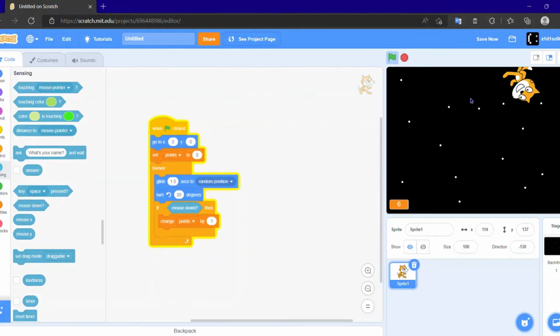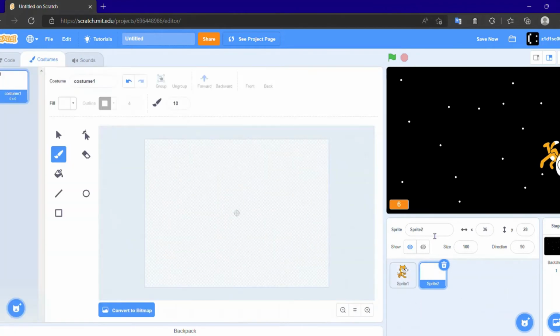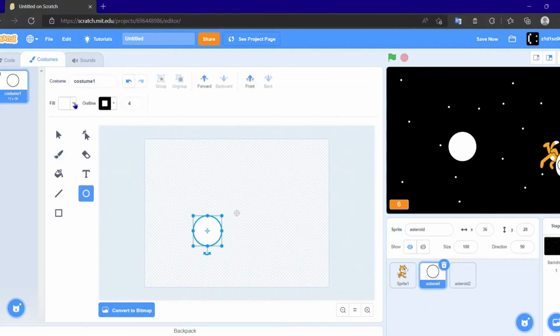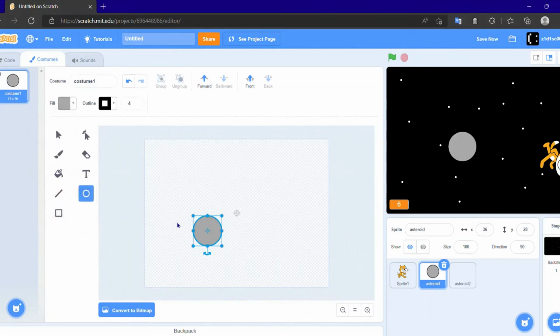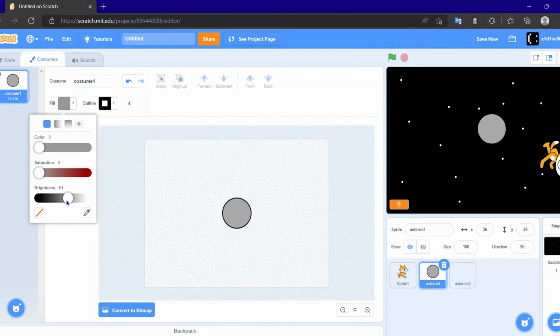Okay, I got 6 points now, but this isn't challenging. So we need to make a new sprite, 2 new sprites actually, and name them Meteor. Actually it's asteroid. Then duplicate this thing, asteroid 2. Okay, so we need to make a small circle. We need to replace the color to almost black, actually gray. Then the next color you pick is almost black.